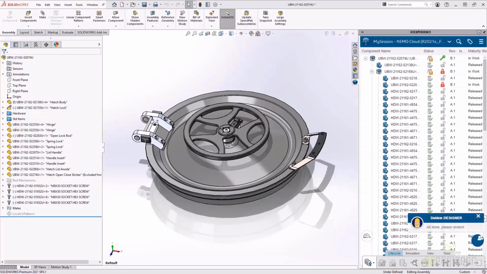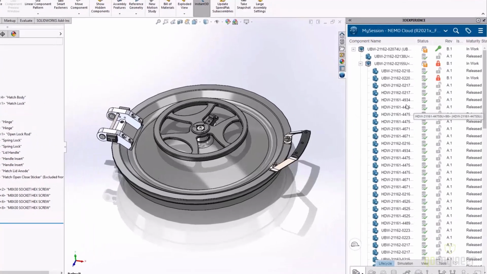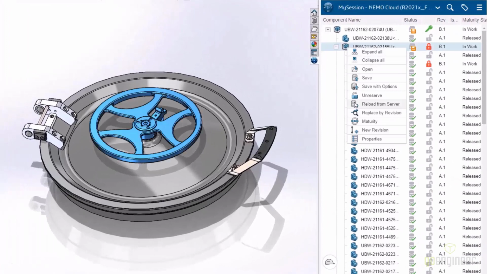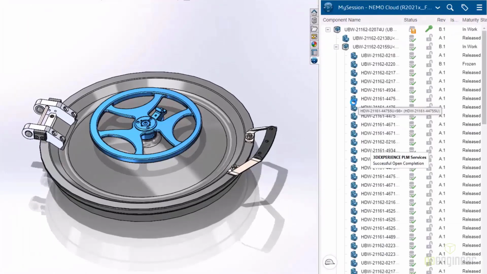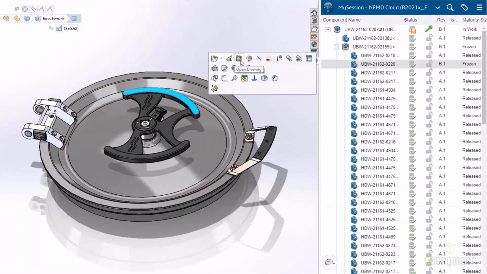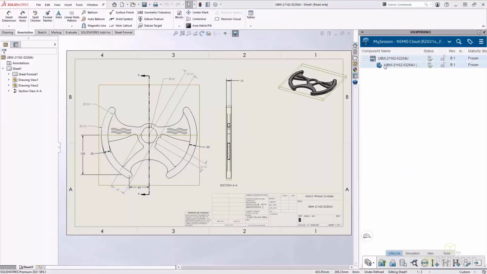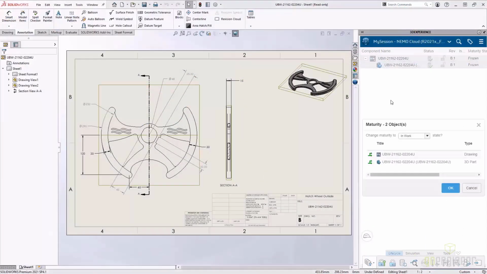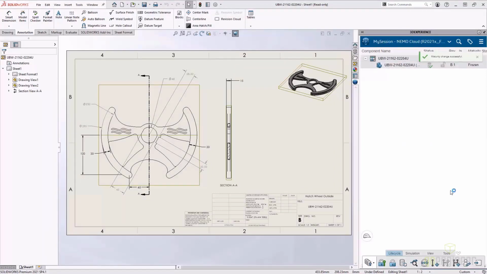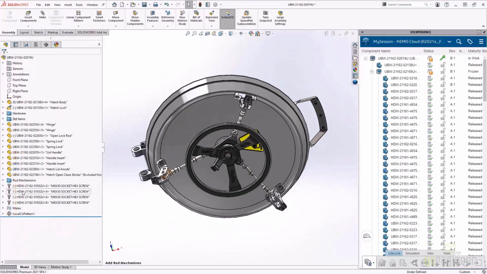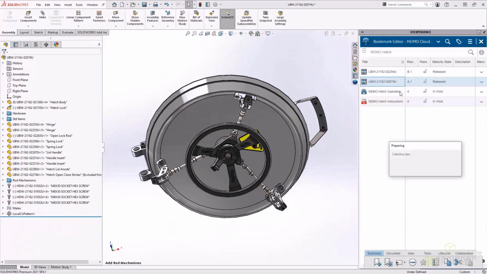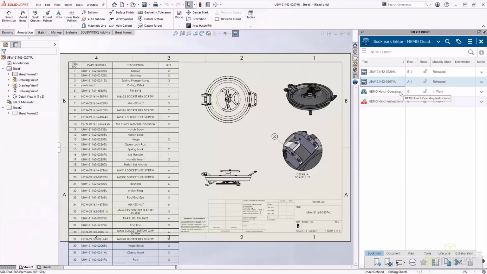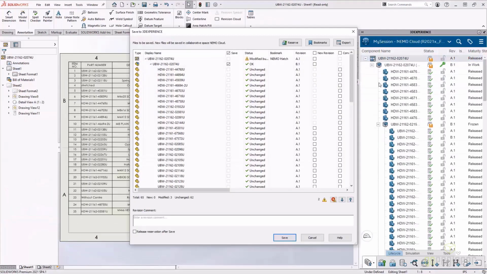A short time later, Eric sees in a notification that Debbie has finished. He just needs to reload the latest version of the subassembly from the server. Taking a look at the hand wheel drawing, he likes her redesign and moves it to released. Back in the assembly, Eric attaches the connecting rod mechanisms and then goes to update the drawing. Bumping the assembly and the drawing to revision B, he's ready to save the changes up to the platform.